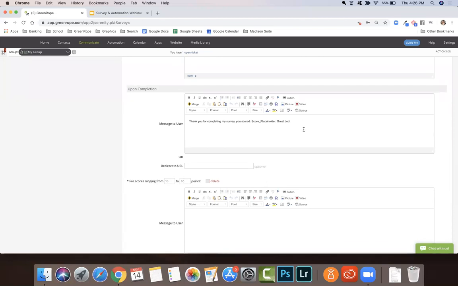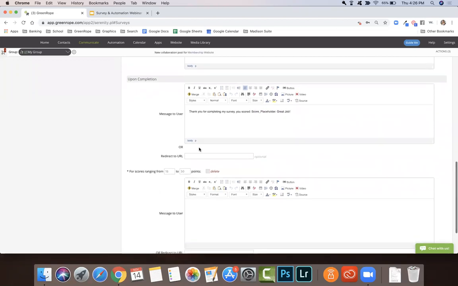Once the survey has been completed, this is where you can say, thank you for completing my survey, your score, and if you add a score placeholder, it's going to pull the points from them and display it right here within the placeholder. So that's a pretty cool option that you could do here. Otherwise, you can also direct them to a custom URL or just a regular URL page that says, thank you, here's to learn more, here's the next steps, and direct them to a URL once they've completed your survey.